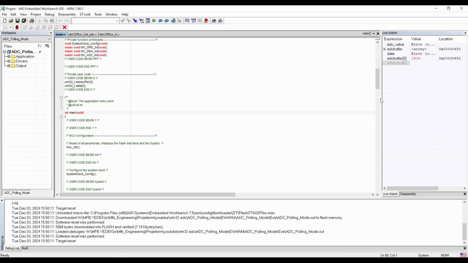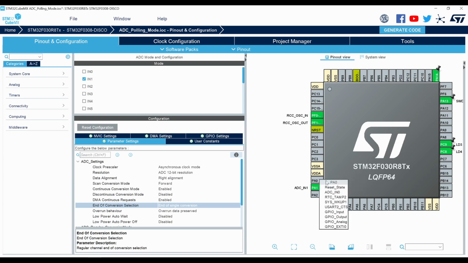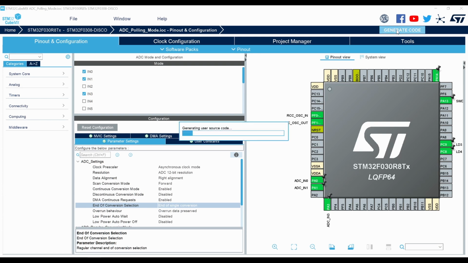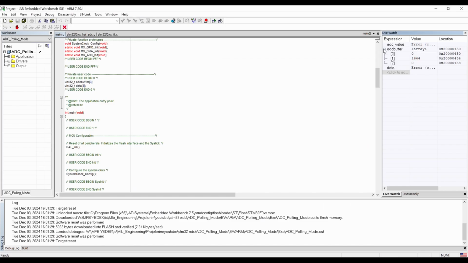Now I need to read multiple channels of ADC with this DMA as I told you before. I enabled ADC In 0, 1 and 2. However, let's ignore ADC In 2 for now and use ADC In 3 instead to demonstrate which ADC channel corresponds to each ADC buffer element.